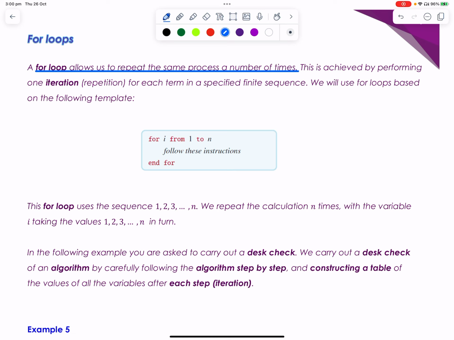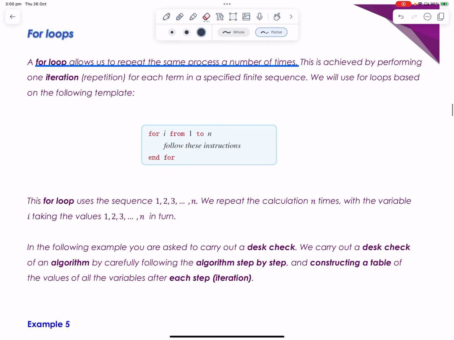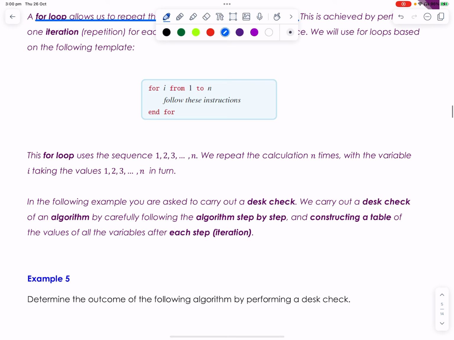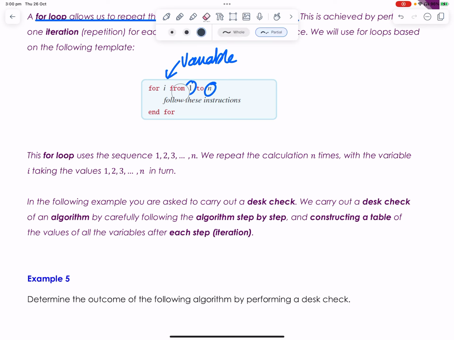So this is performing one iteration for each term in the specified finite sequence. So finite just means ending sequence. We use for loops based on the following template. So from I, so that's our variable I. That's the number that we move through. We're starting with I is 1, and then we're going up to some value n.